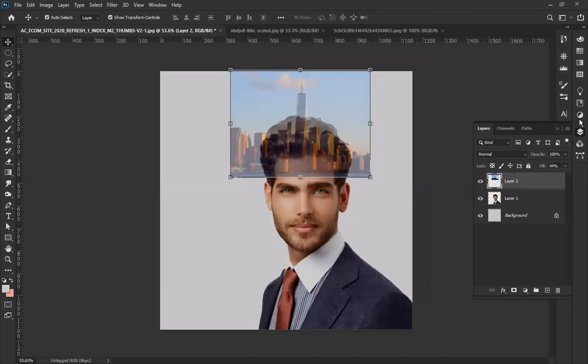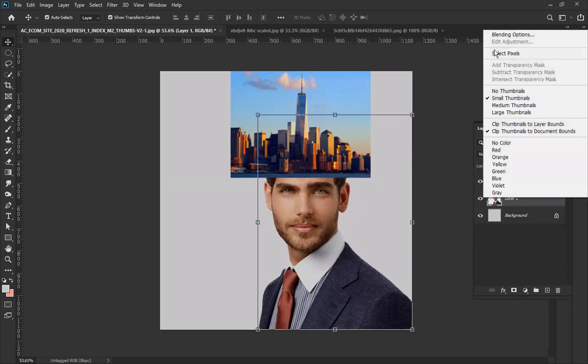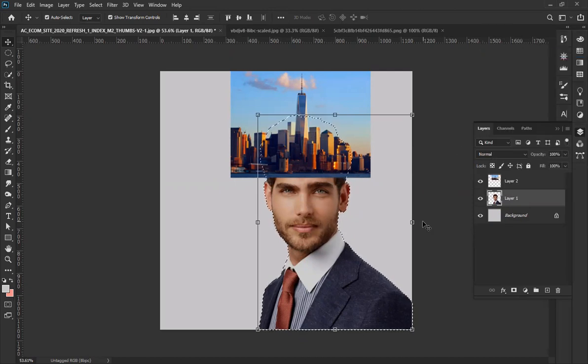So it's okay for me. So I'll bring my fill back to 100%. And next now, I'll load a selection of this image. I'll load a selection of this, so I make it black and white. So I right click on the layer icon and then select pixels.